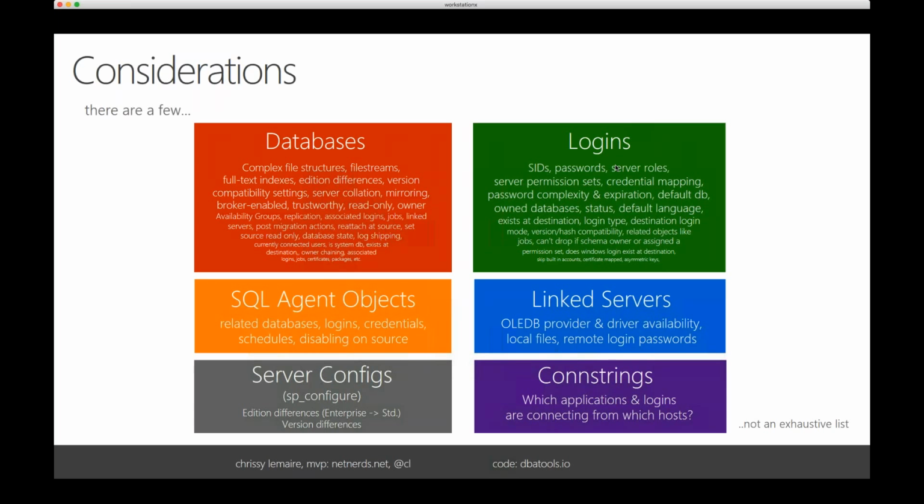When migrating the server configs, everything that you see in sp_configure, you have to think about the edition differences and the version differences. And then there's connection strings. So which applications and logins are connecting from which hosts? So you have to reach out to your application analysts and let them know that the database has been migrated, so you have to know what's connecting and build up that inventory.